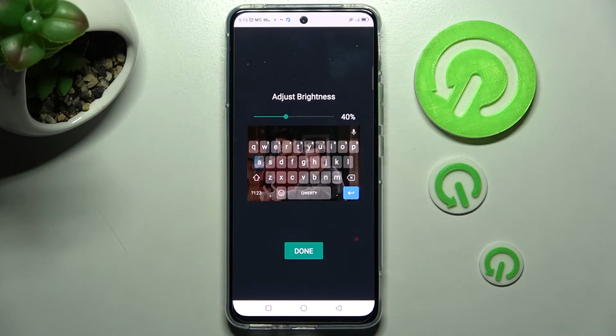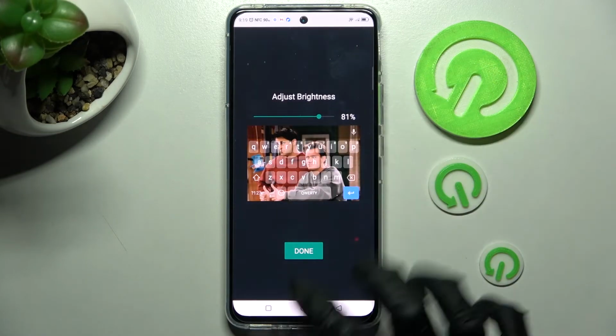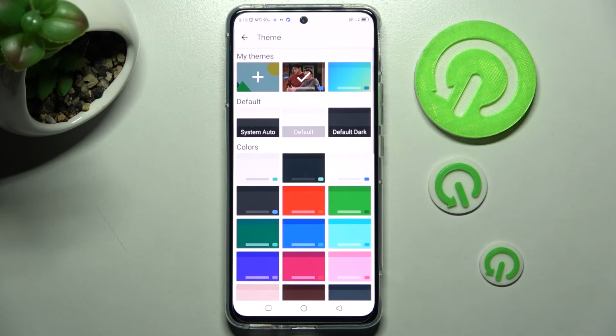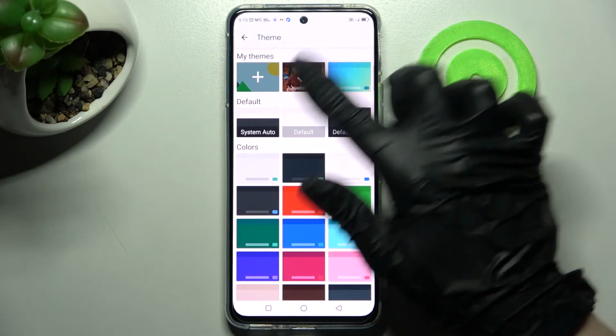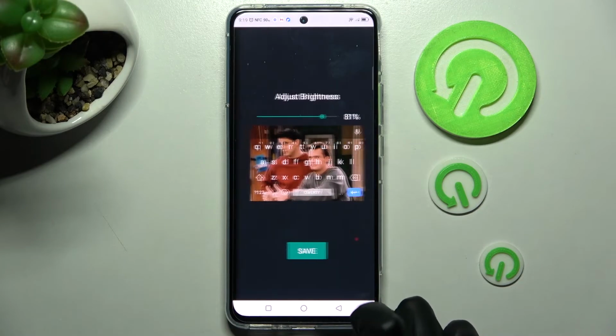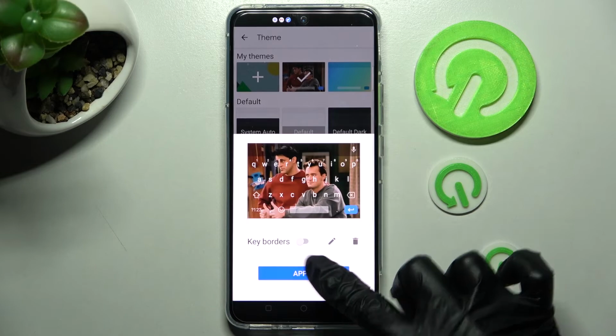Then click on Next. Now you can adjust brightness by swiping left or right, tap on Done, and manage key borders. Finally, click on Apply. If you wish to edit your keyboard, you need to click on it over here, tap on this pen icon, and make your changes. Then, in order to save them, tap on Apply.